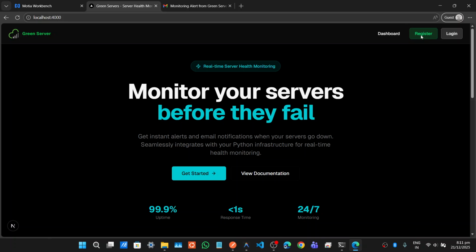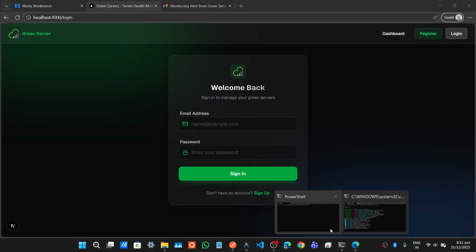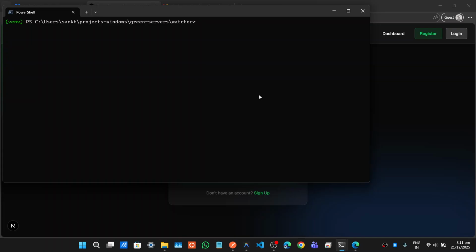So first the user has to register here. After registering, with the same credentials, they have to log in on the website as well as on their server. To set up our CLI on the server, they have to clone the project onto their server. Then they have to install the dependencies and run this command, greenwatcher login. I have to use the credentials. I have already registered an account. I will log in with that.